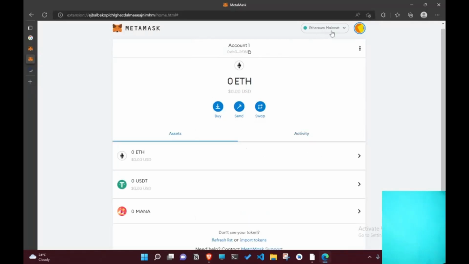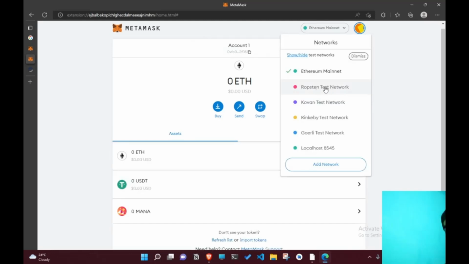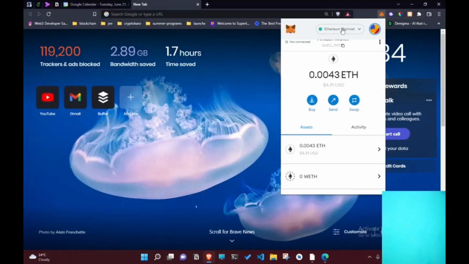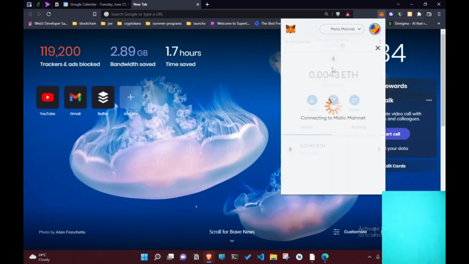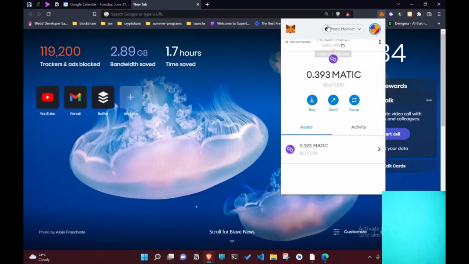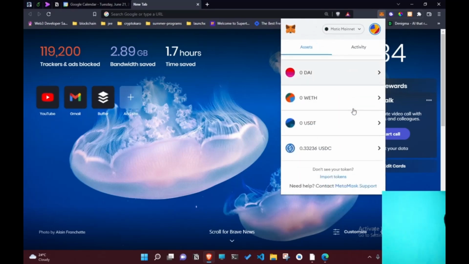And then you can also import a lot of other networks as well, right? So let's say we want to import, let's say Polygon over here, right? So you can do so as well. Let's say in my case I already imported Polygon mainnet, so you can see I imported Polygon mainnet, and you can just easily use that as well, right?